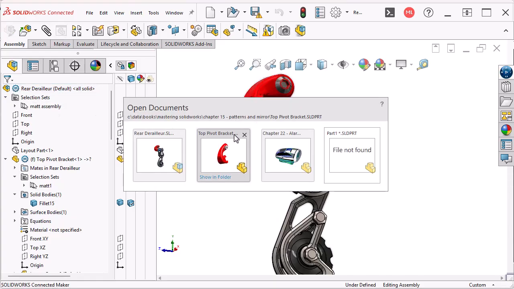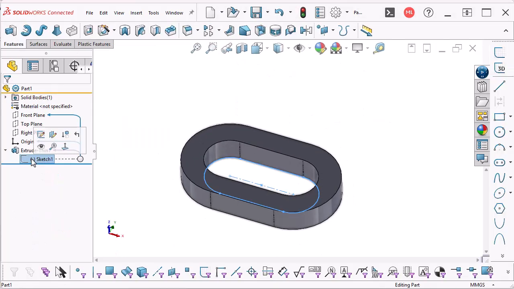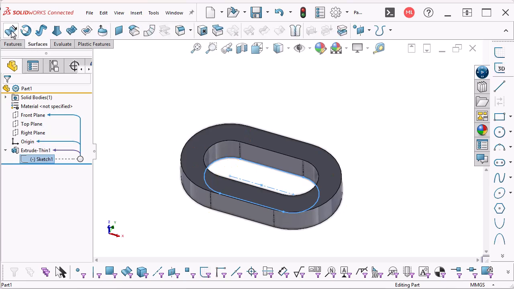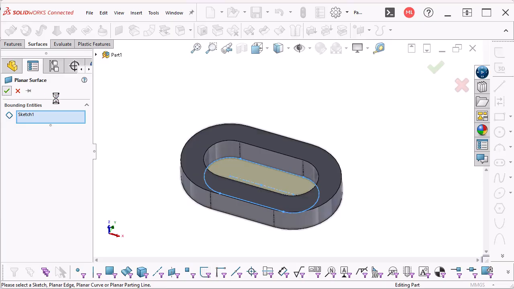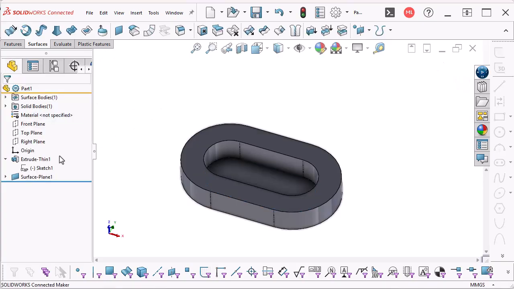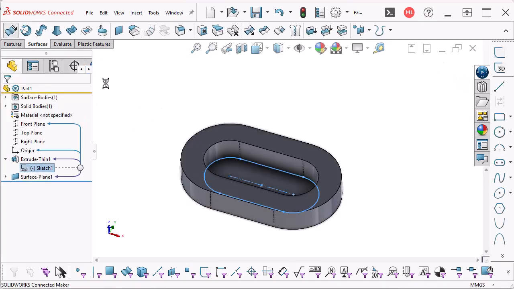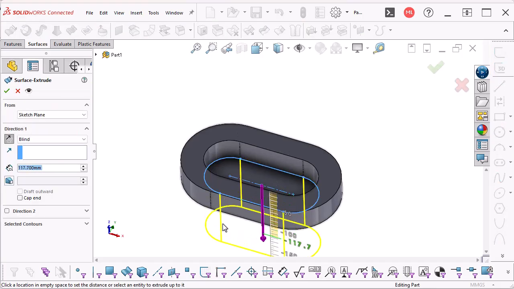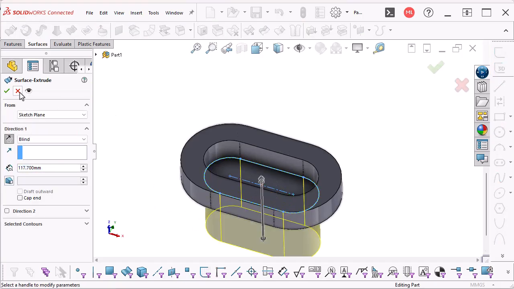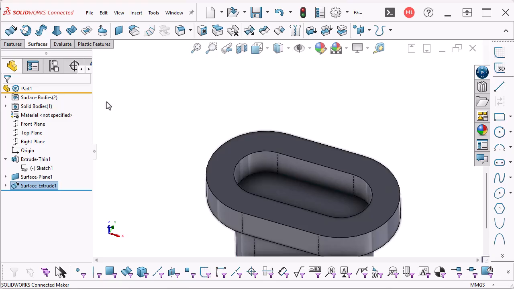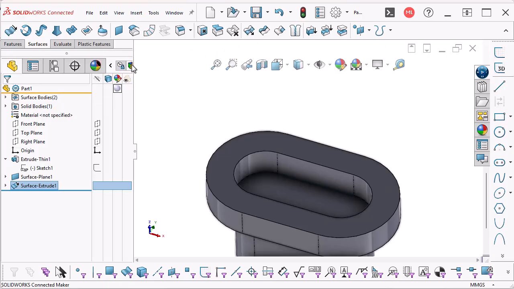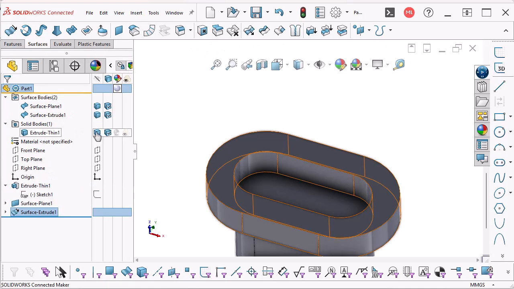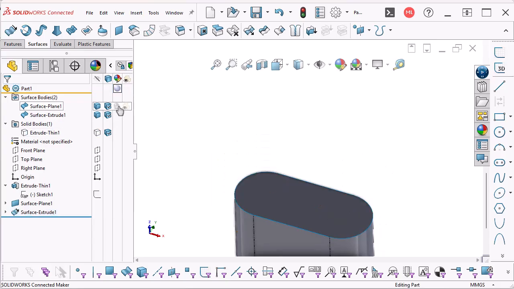There are also some options that you can select in a surface. And if I use this sketch, I can create a planar surface. I could also use the sketch to create an extruded surface. Make it go this way. And use F8 to access the display pane. I can hide the solid body and change the color of the two surface bodies.